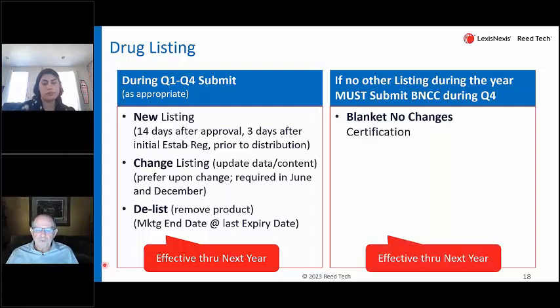So again, if you make that particular submission, the blanket no change, it's also effective through next year. So you're in good standing if you make any of these particular submissions throughout the course of the year, letting the FDA know that you're alive and well, and in some cases you made some changes.